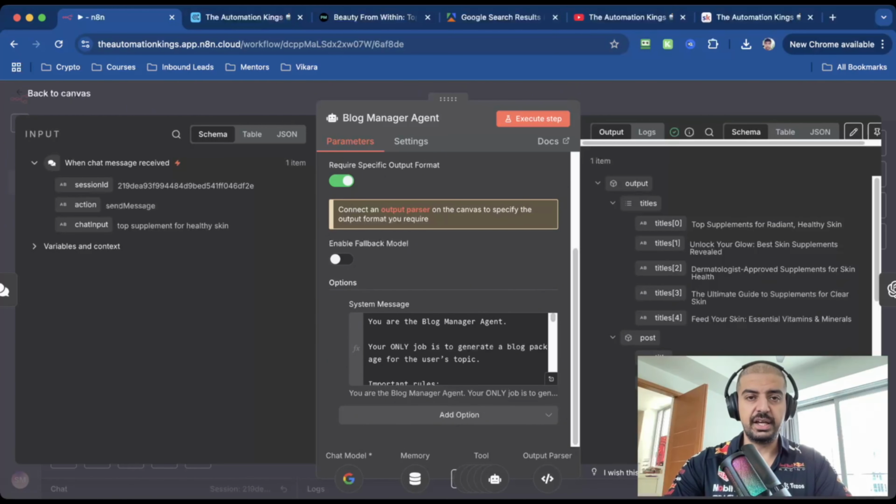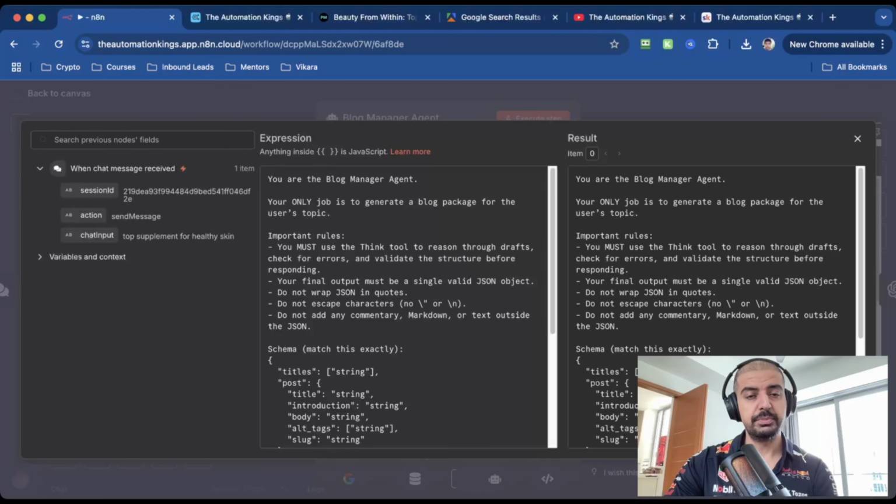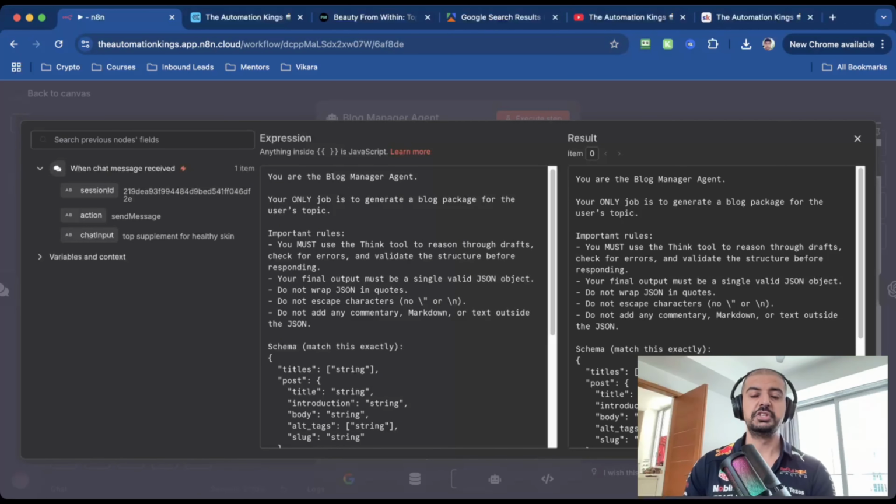And as with any AI agent, and this is where most people go wrong, is the system message, because they don't spend enough time inside a system message. And so for this prompt, I've set it to be the blog manager agent. Your only job is to generate a blog package for the user's topic. So this doesn't actually do anything. It just delegates it. It's a project manager. I've asked it to use the think tool for reasoning.